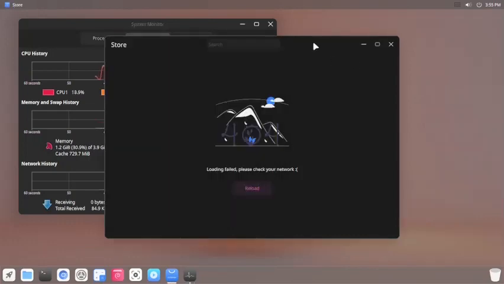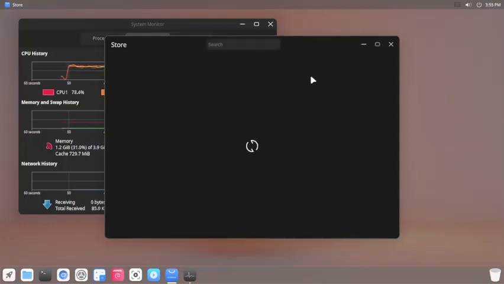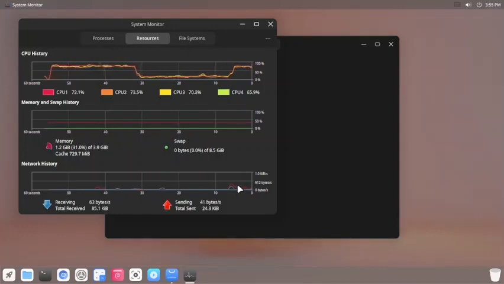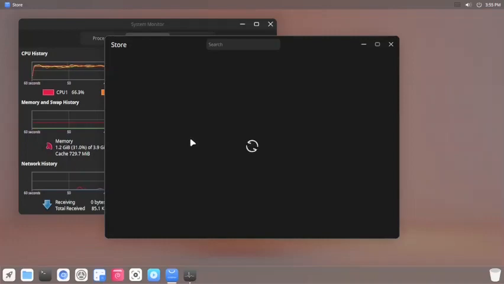Okay, so loading failed. Please check your network. So I think there is no network issue. The issue is with the store itself. The store is not working because my net is okay and there is no issue with the net. You can see here the net is working. The issue is with the store itself. So the store is not working right now.